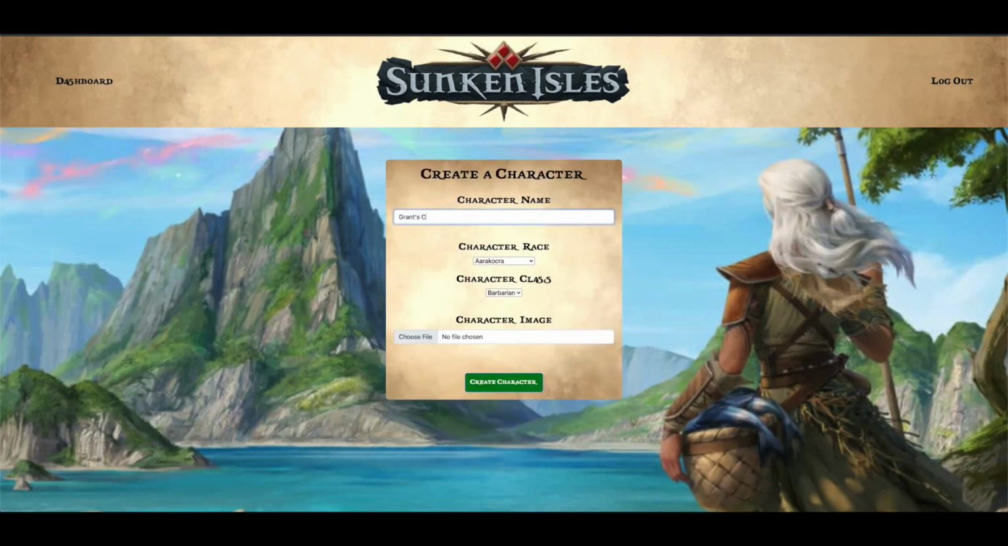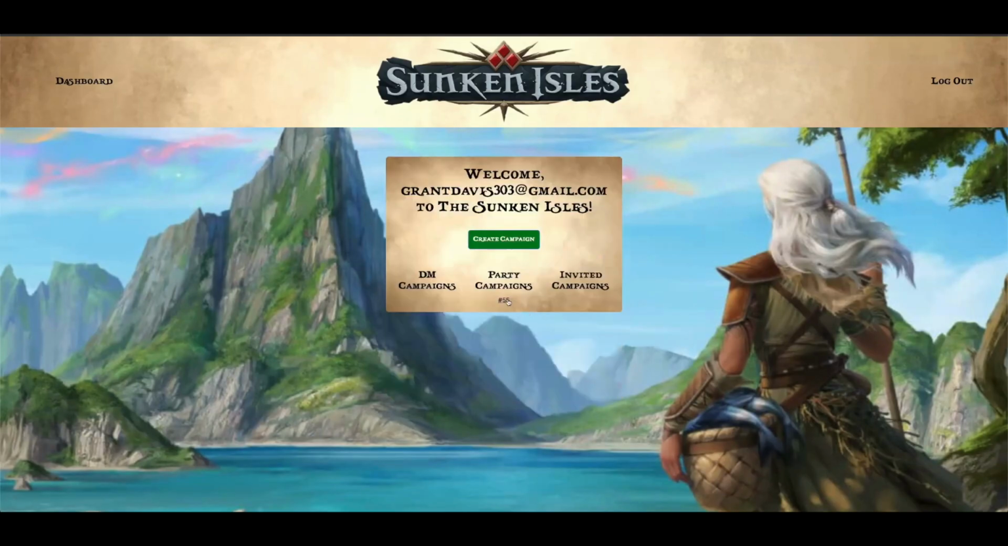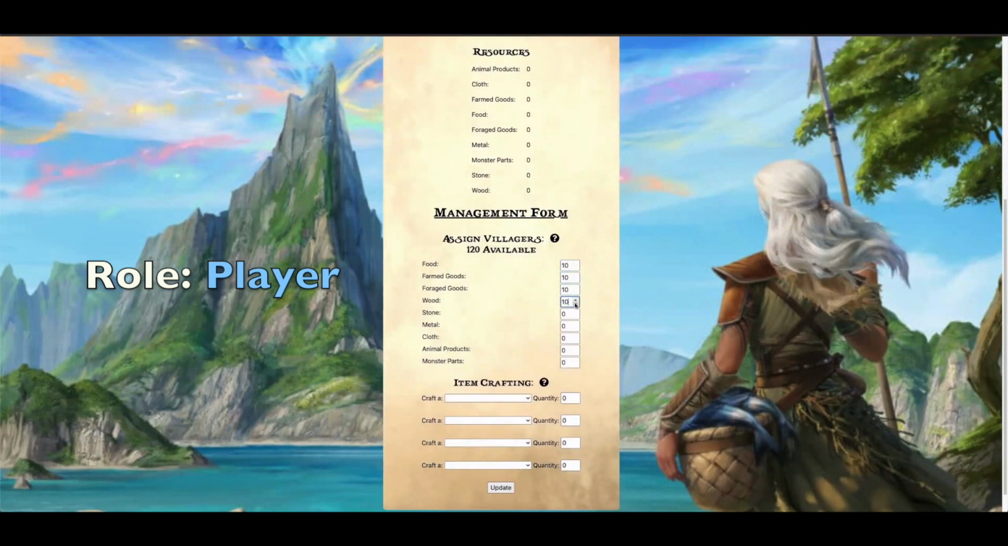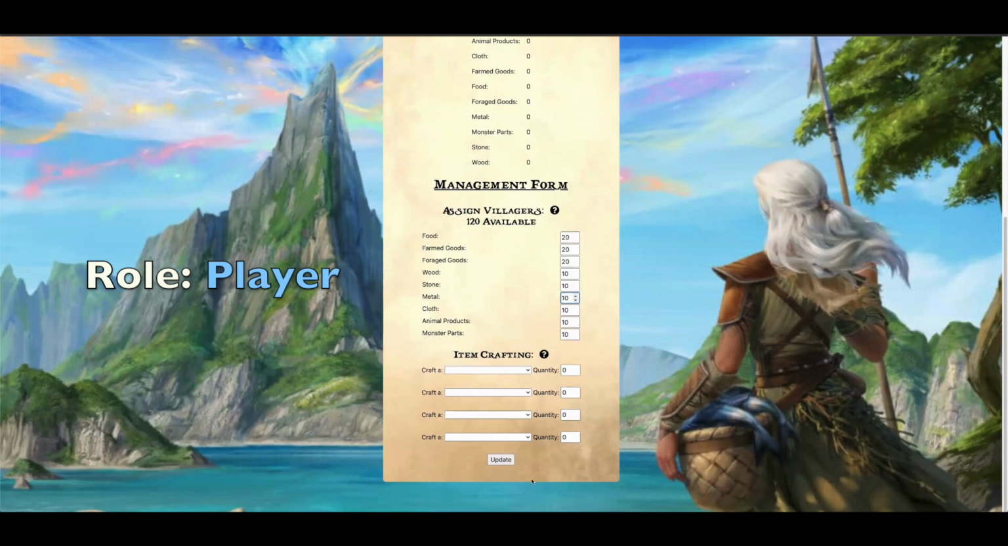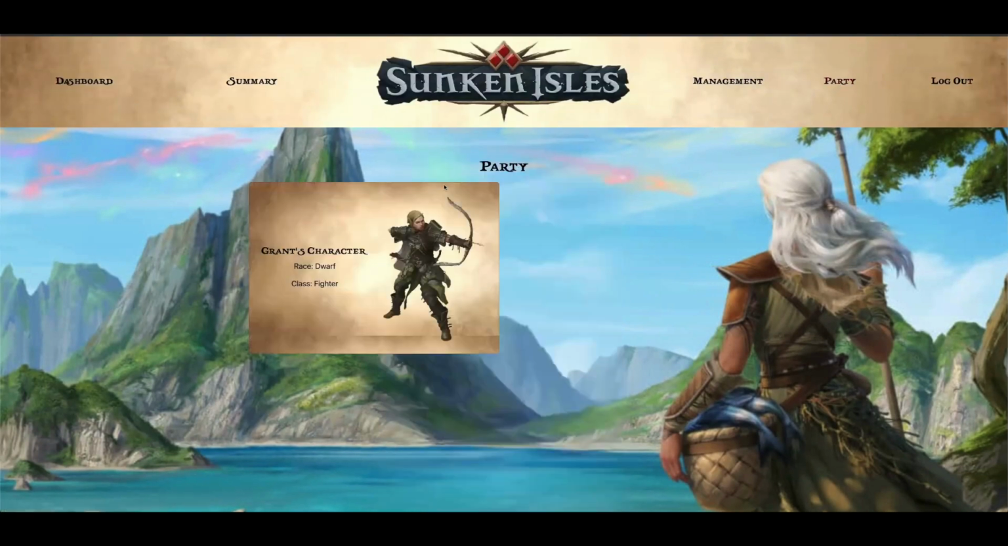When we click the box, enter in a name, select the character race and class, upload an image, and click the Create Character button, the box goes away, and the campaign is now in our Party Campaign section. Let's go to the management page and assign all 120 villagers to collect a variety of resources. We have to update this form to save our progress. If I click the party page, we can now see my character's name, race, class, and image.